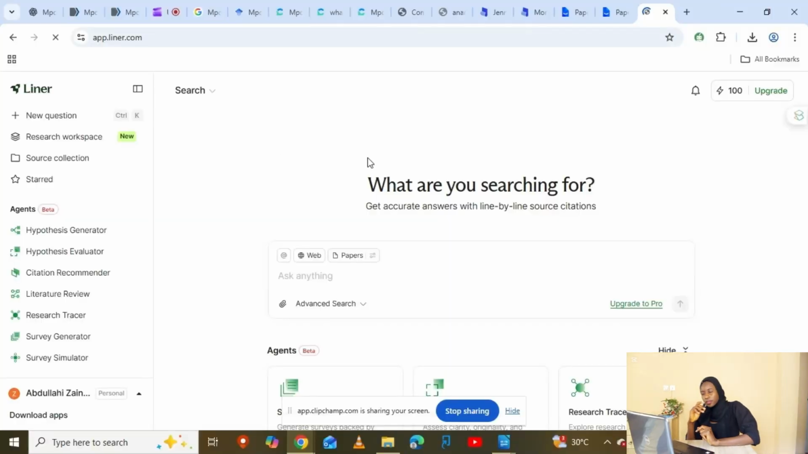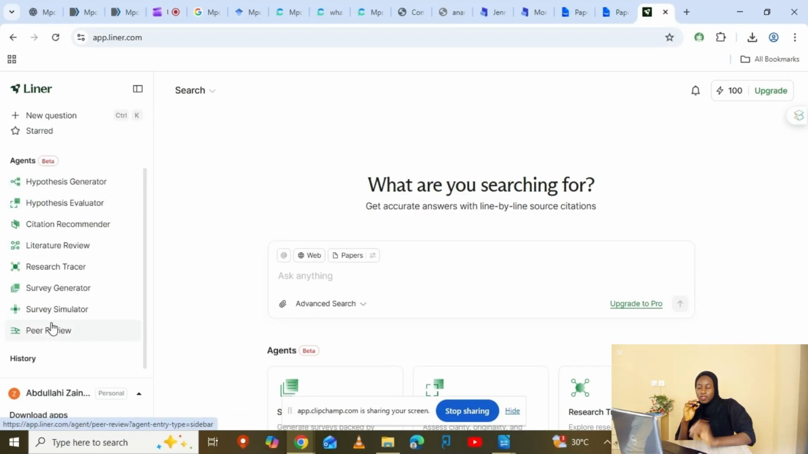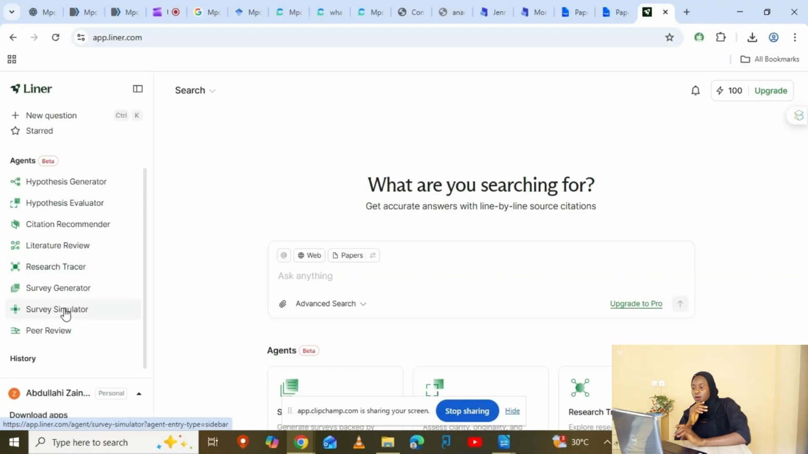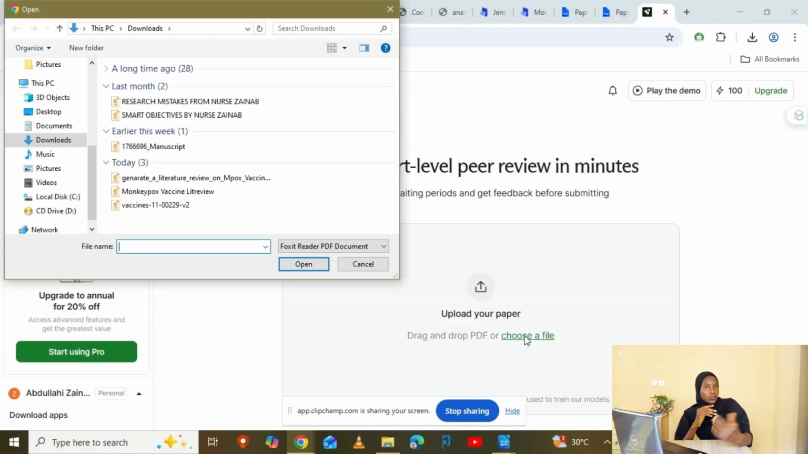So you can see, like every other research tool, Liner can actually do a lot of things. It can generate your hypothesis for you. You can also use it for literature review, citation recommendation, but that's not why we are here. The only thing I love to do with Liner is peer review. So that's where we are going to go to. For people that love doing hypothesis, you can actually use it to generate your hypothesis. So I'm just going to click on peer review, and I'm going to choose a file and upload that file.